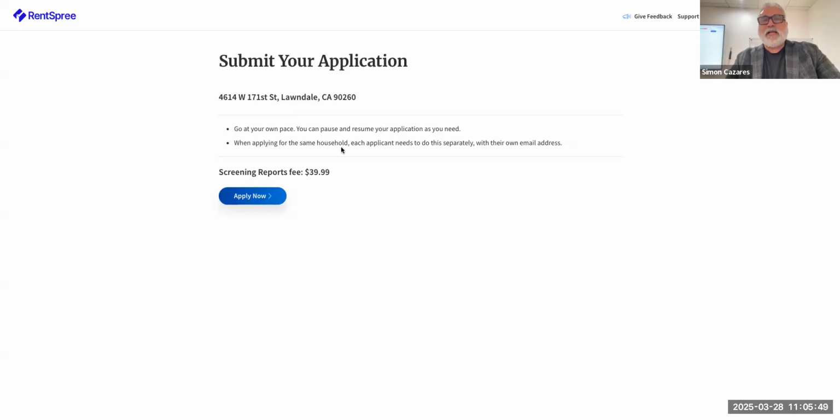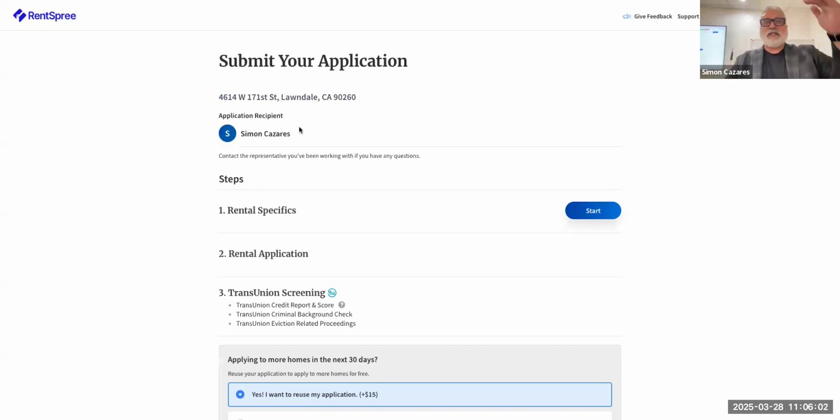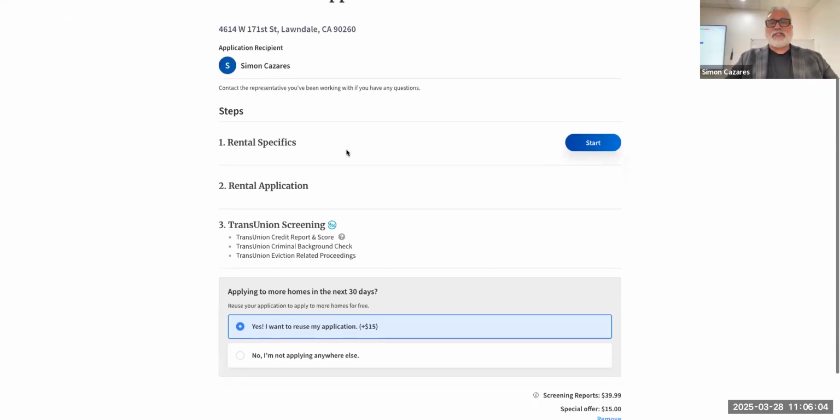When applying for the same household, each applicant needs to do the process separately with their own email address and then pay the screening fee to start. Then the applicant will receive this link. You click on apply, and then it'll take you through the steps of the initial process.